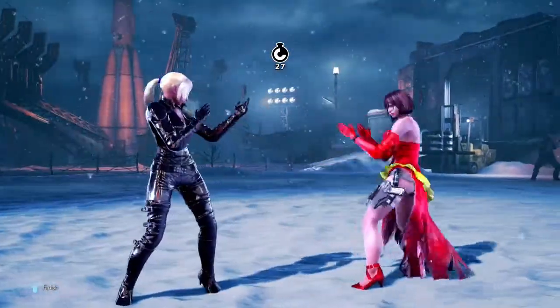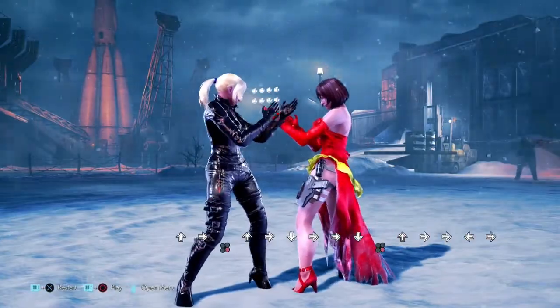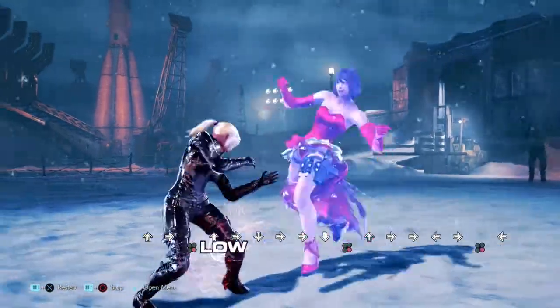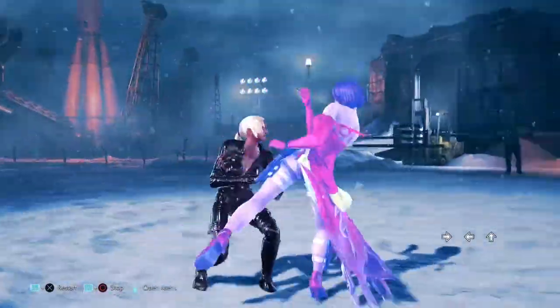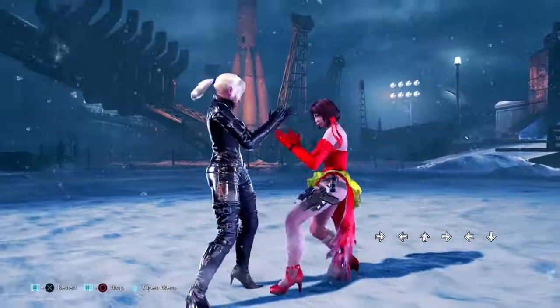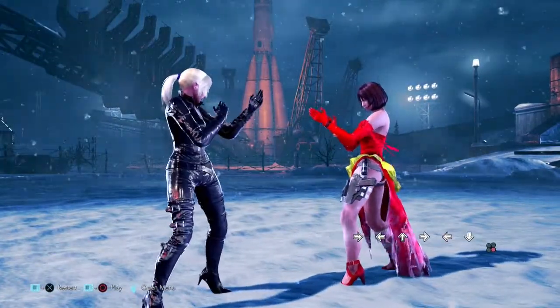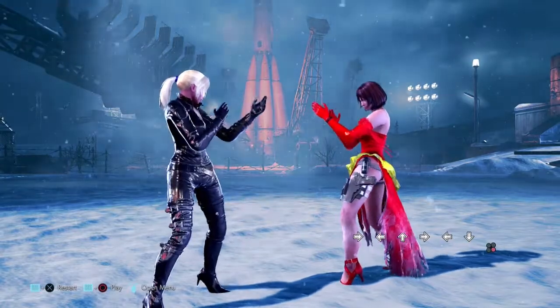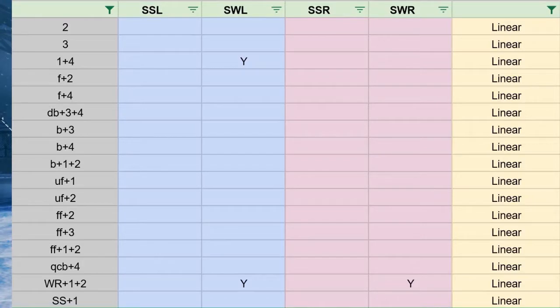Another one we want to look at quickly is down 3-4-3, just a common string you see people use for pressure. Alright, sidestep left. Sorry, it's slow. Yep. And sidestep right. So you can see that's another example of a linear move, an example of a move that is weak to the opponent sidestepping left. But now let's finally go to these images.